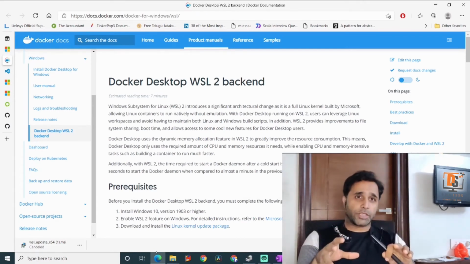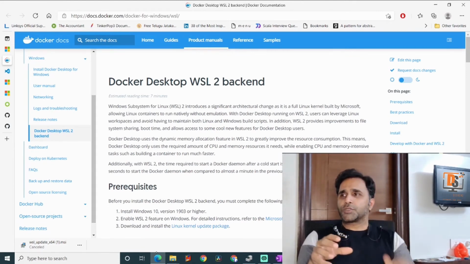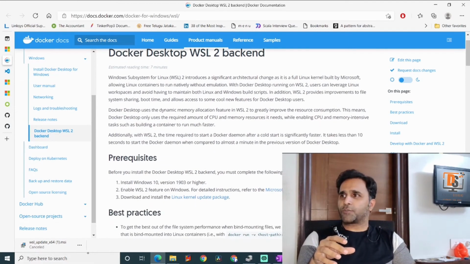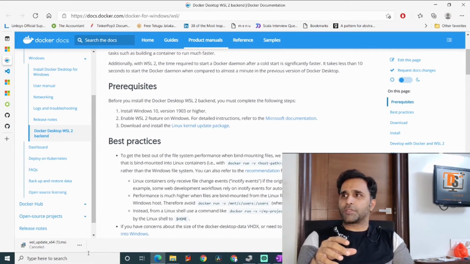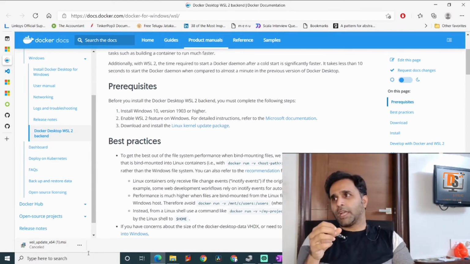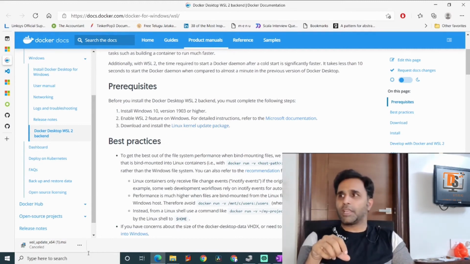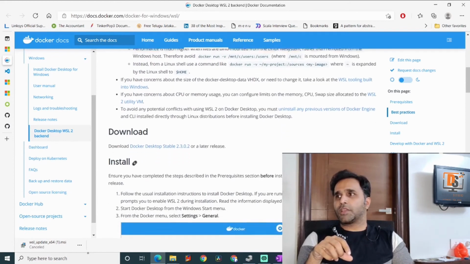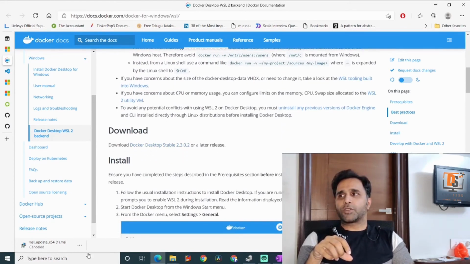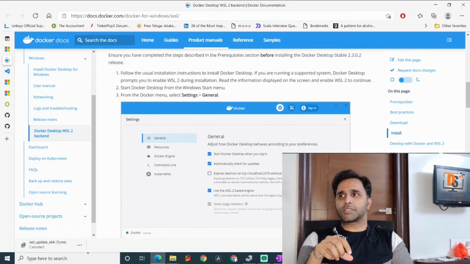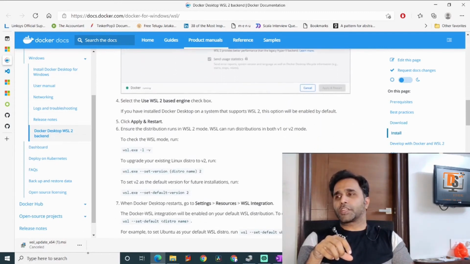Now that you have installed WSL2 and you want to install Docker on top of your machine, these are the set of instructions that you can follow. The prerequisites are you should have Windows 10 installed on your machine with this specific build or higher, and then enable the WSL2 feature on Windows. These are the same requirements for WSL2 as well. And then download and install the Linux kernel update package. That is when you can actually install Docker Desktop. You can simply download Docker Desktop and then install it. The instructions are pretty straightforward. You don't really need to do much.